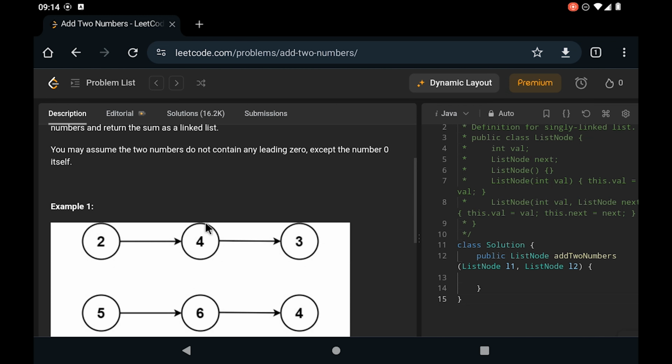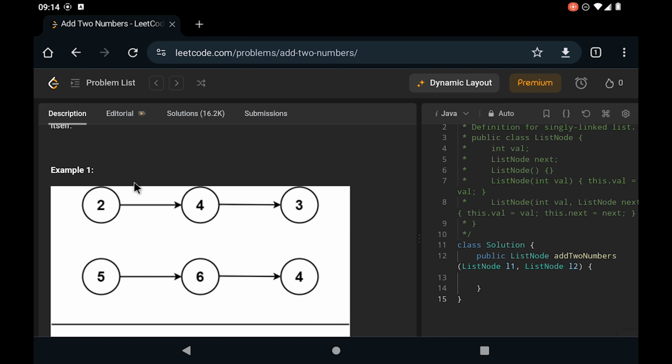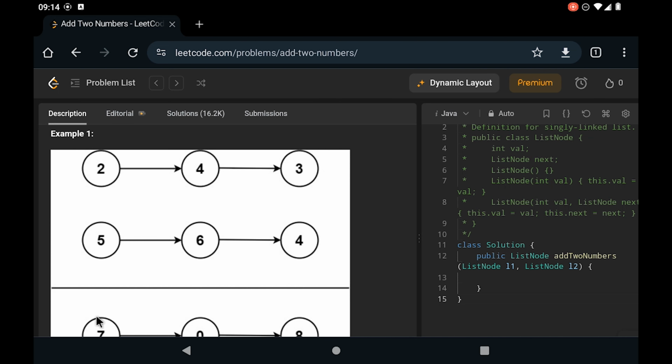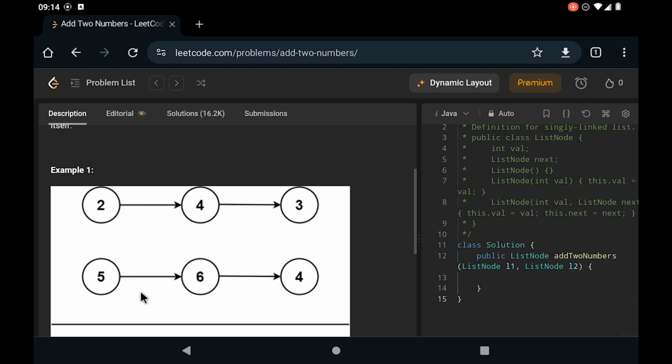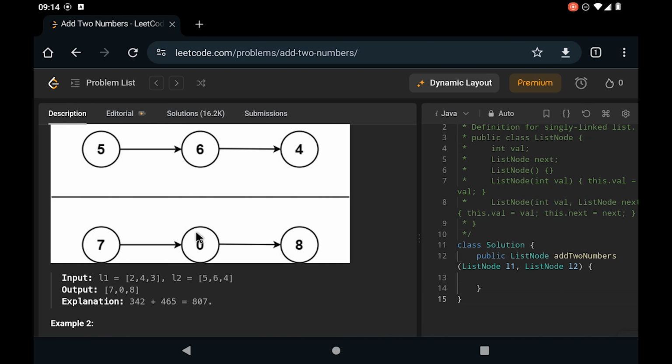So here we can see 2 and 5 are in the ones places, 4 and 6 are in the tens places, and 3 and 4 in the hundreds places. So here we need to add 2 and 5, then the result will be 7, and the carry is 0. Then we add 4 and 6, the result is 10. 10 divided by 10 we have 0 as remainder and 1 as carry. So here 0 would be in the node and 1 will be carried forward.